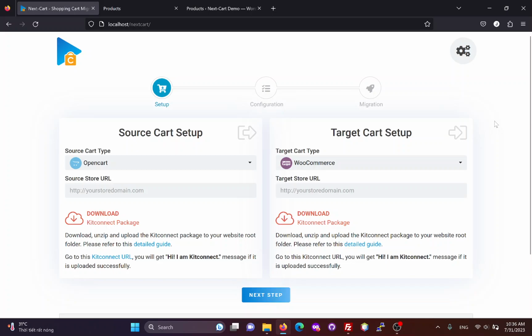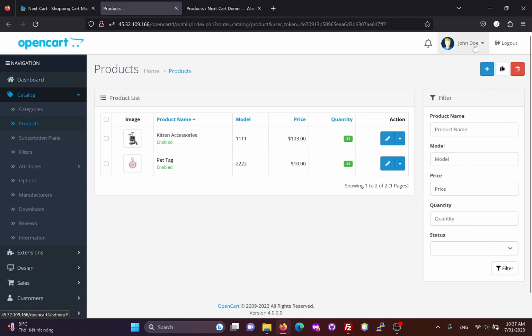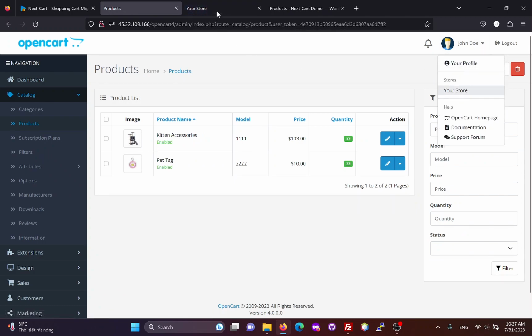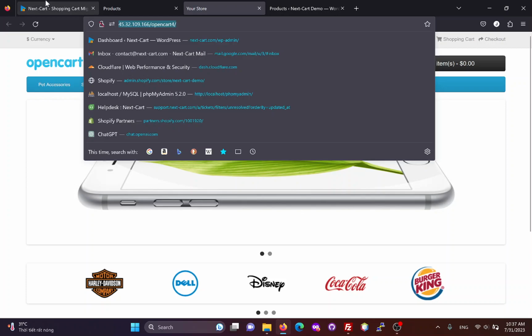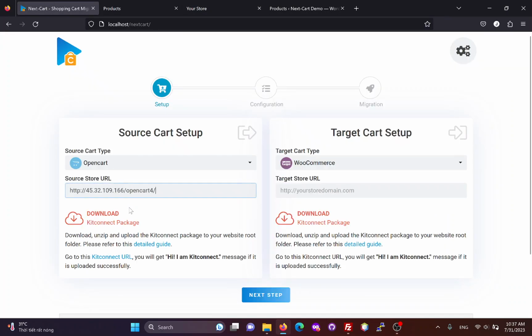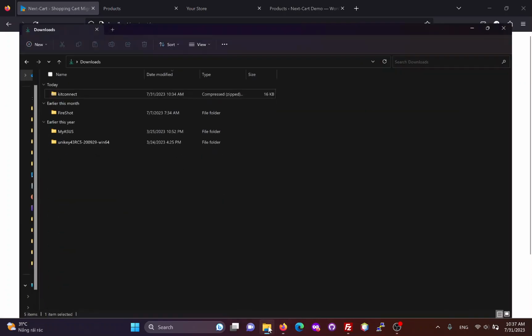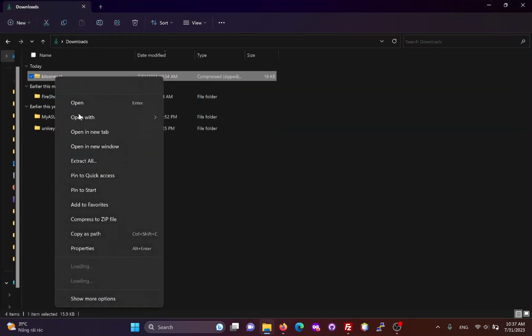Hi everybody, today I will show you three simple steps to migrate data from OpenCart to WooCommerce. In the source cart setup form, we need to enter the main URL of the OpenCart site. Then, we need to download the Kit Connect package, which allows the migration tool to connect to the OpenCart site.